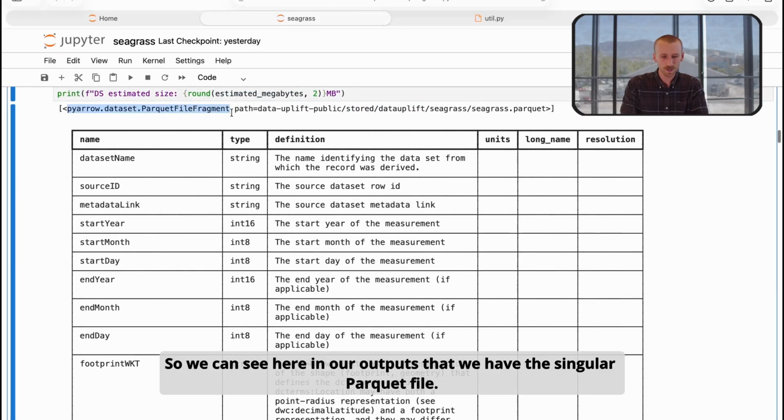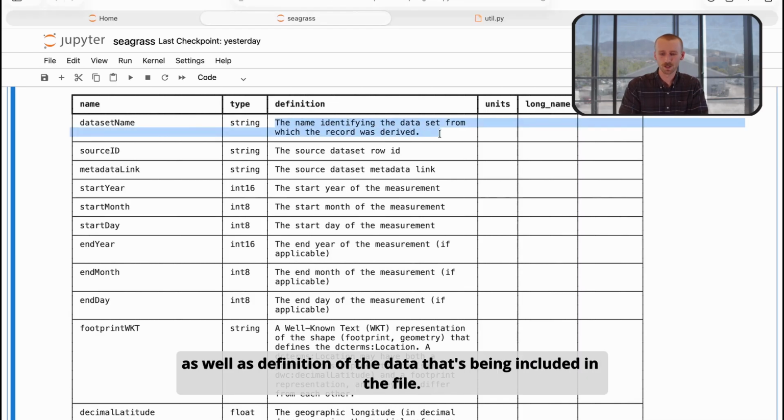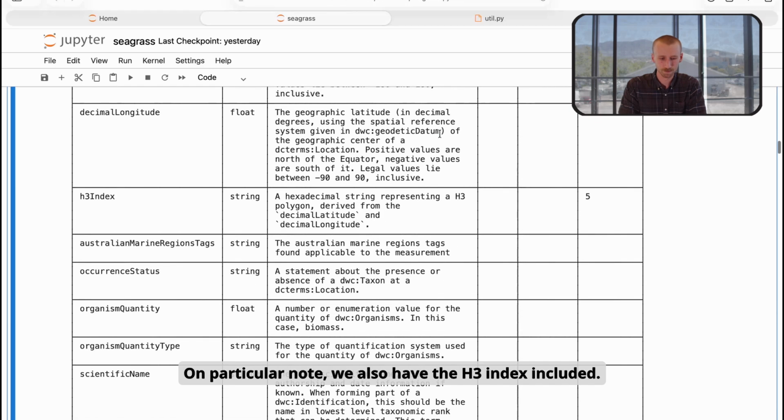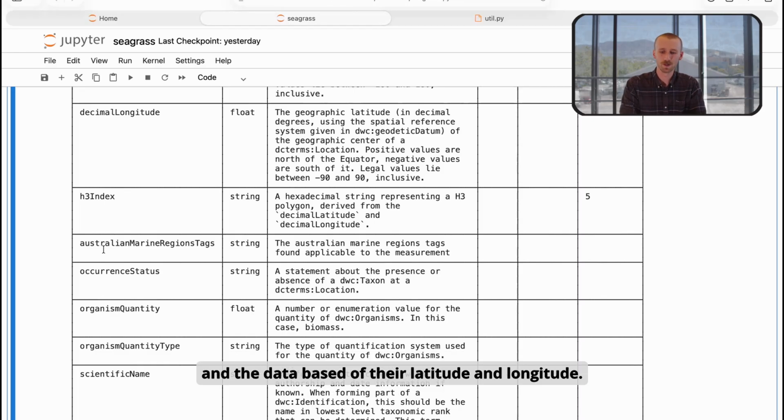So we can see here in our outputs that we have the singular Parquet file. This table describes the Parquet file and its structure and its columns. We can see we've got the column names, the types, strings and integers, as well as definitions of the data that's being included in the file. Of particular note, we also have the H3 index included, and this is at resolution 5, and the Australian Marine Regions tags. So we've pre-tagged the data with nice human-friendly, string-filterable tags based off their latitude and longitude.